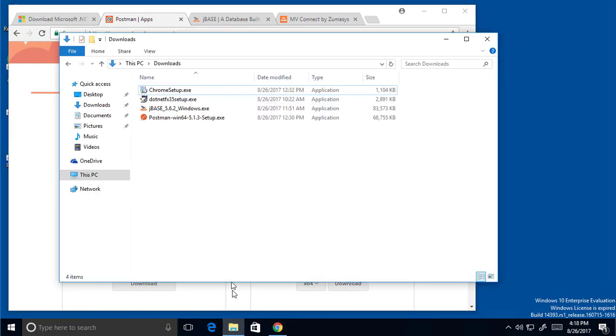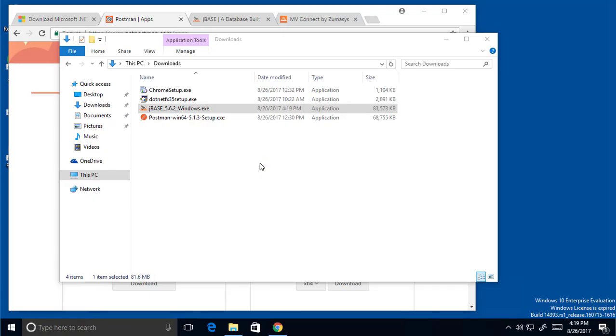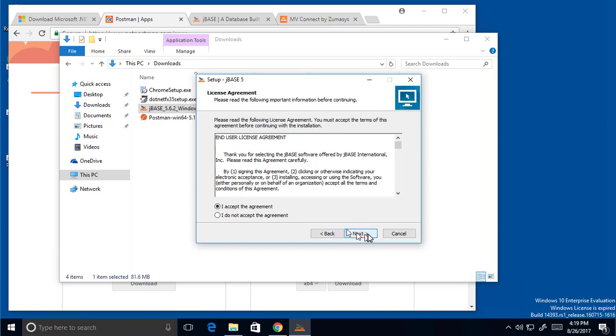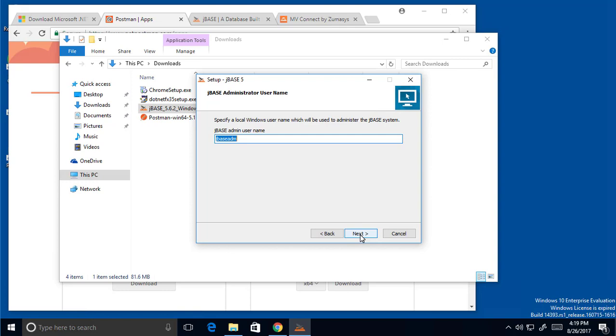I have already downloaded jBase, and I've already received my evaluation key. You need to have that before you get started, as the installer will ask for your evaluation key and won't let you continue without it. So we just click and launch the jBase executable. Let's just use the defaults for all the questions. It'll install off the C drive in a jBase directory. It creates a jBase admin Windows user.